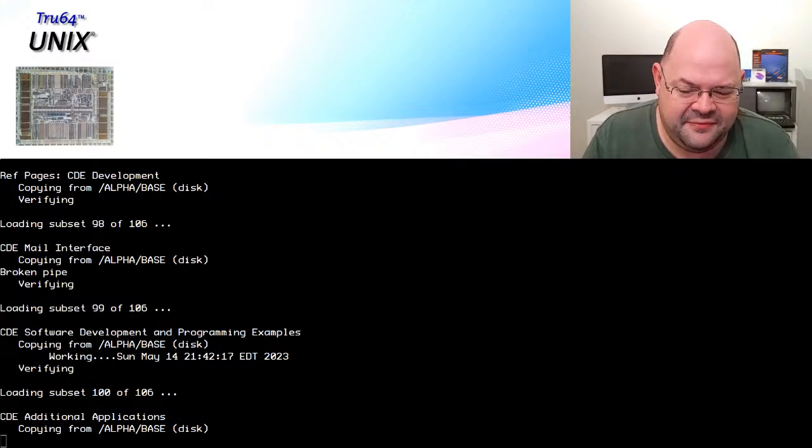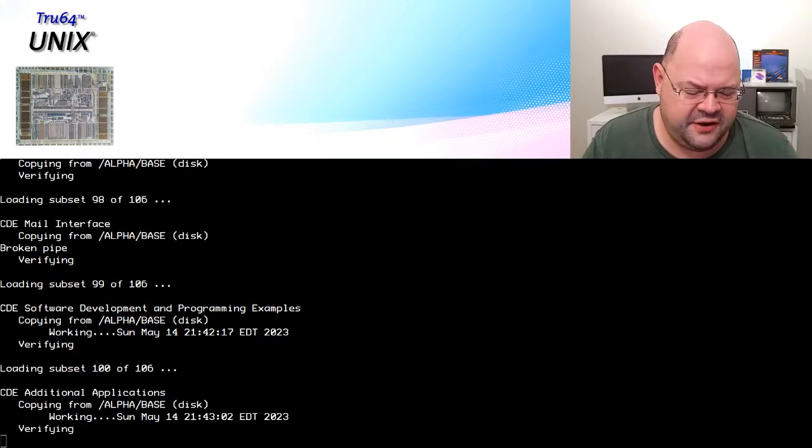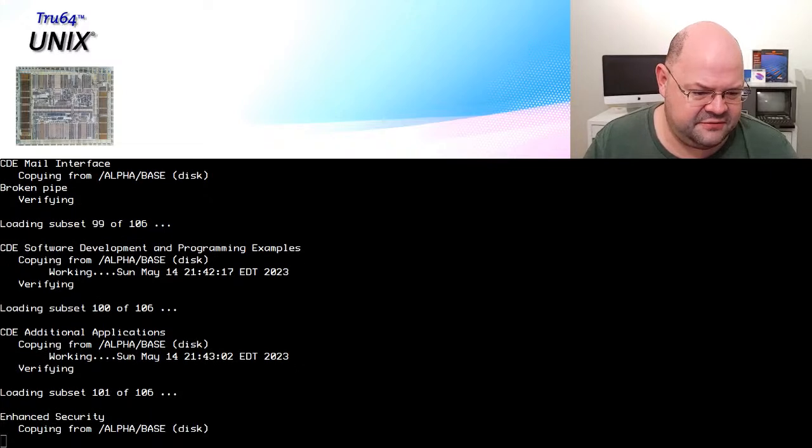But Alpha was one of the targets that when they were developing Quake they used. They actually used quad-core Alphas to do some of the map compilation at id Software.